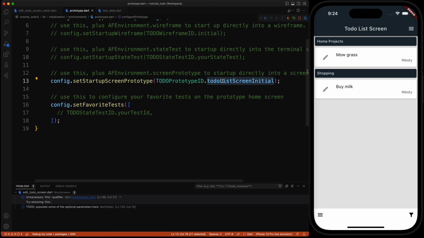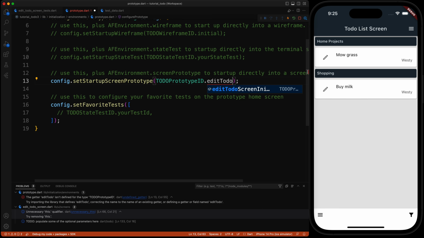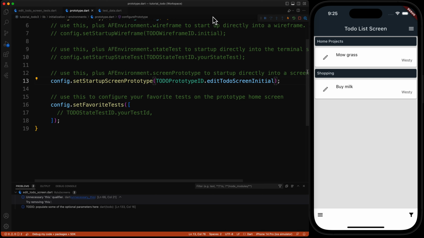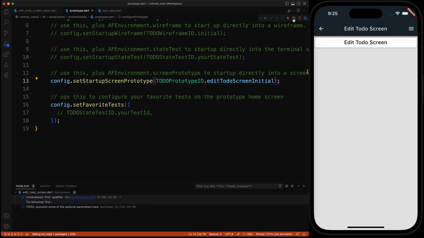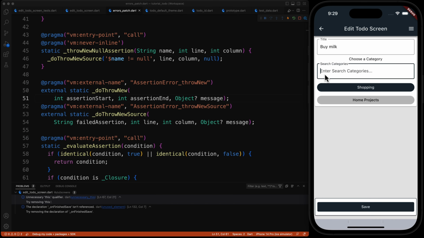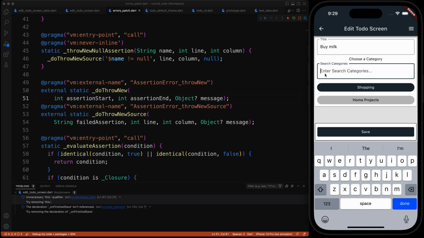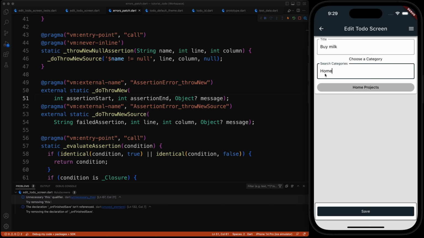Then we will quickly open the prototype.dart file and specify this new prototype as the one we want to start up into. Then let's refresh the app since we changed the test data, and we will start up into our EditTodoItemScreen, and I'll go ahead and prototype the UI off screen. When I'm finished, we will see that the UI has a text edit where I can search for a specific category. If I search home, it just shows the home category chip below.